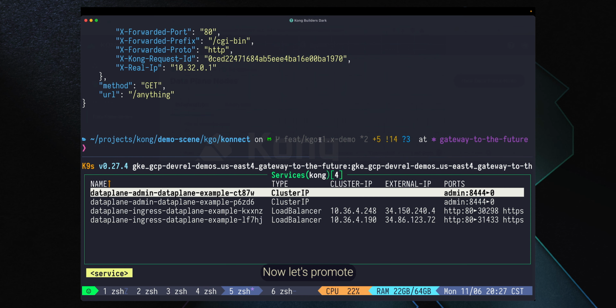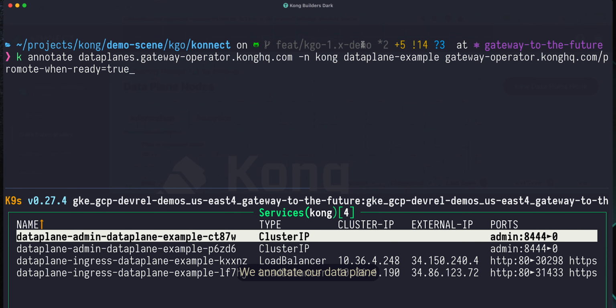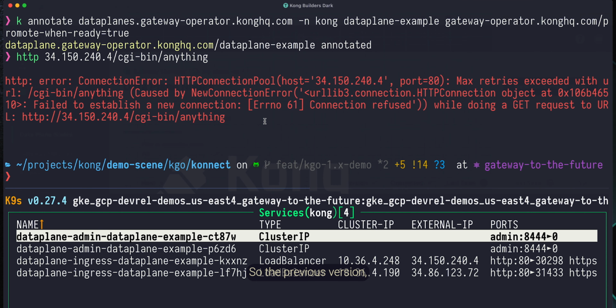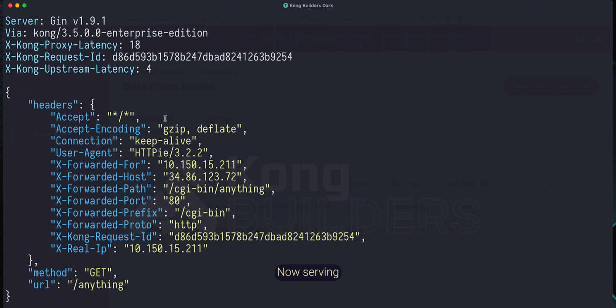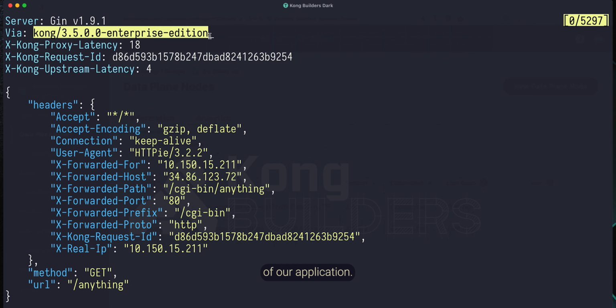Now let's promote our new version. With this, we need to enable a special annotation. We annotate our data plane with the annotation promote-when-ready. Since our deployment is already deployed and stabilized, this will immediately promote the new version to replace our old version. So when I try to reach the old version, I will get an error. So the previous blue version of our deployment is not available anymore. And our old version, that was the green version, is now serving the new version of our application.